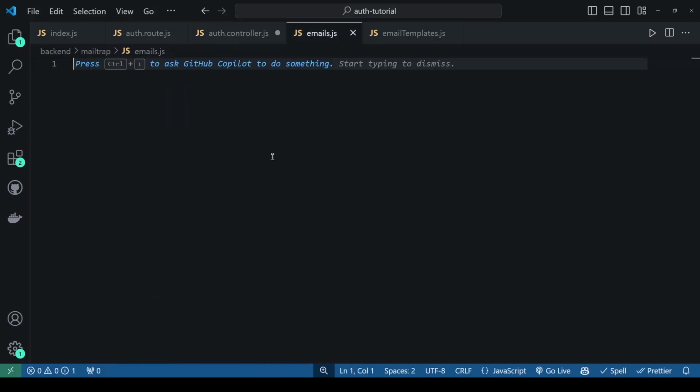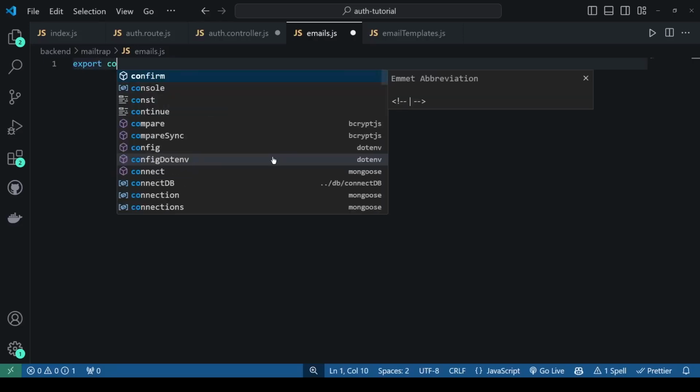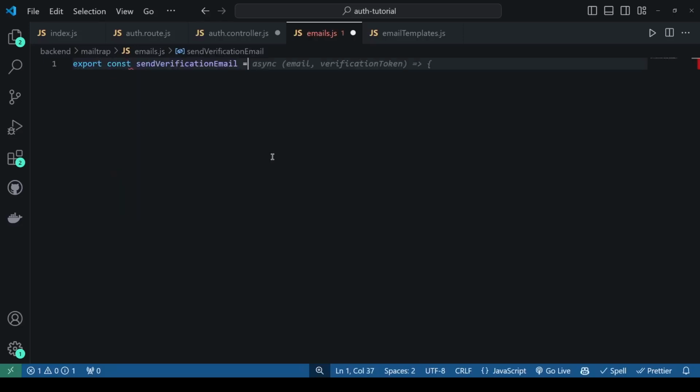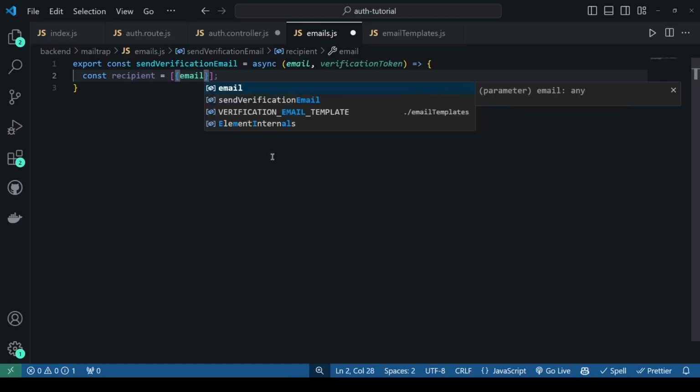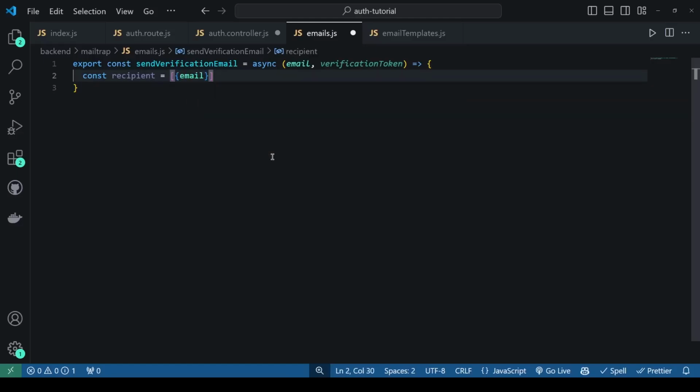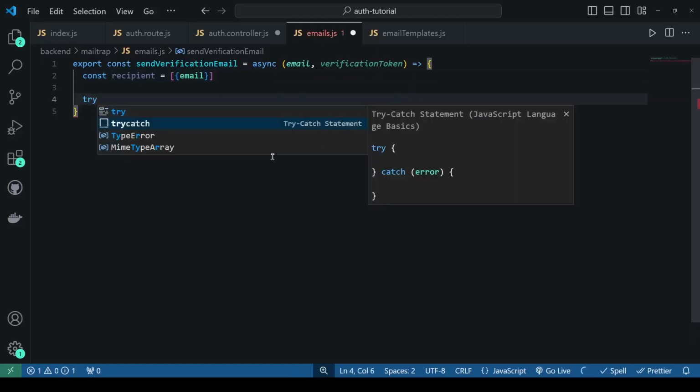Just go into this file and say export const sendVerificationEmail function. It's going to be an async function that takes the user email as well as the verification token. Okay, so under here, we will first have the recipient. This should be in this format: an array of user objects with the email. So this is what we just got as an argument.